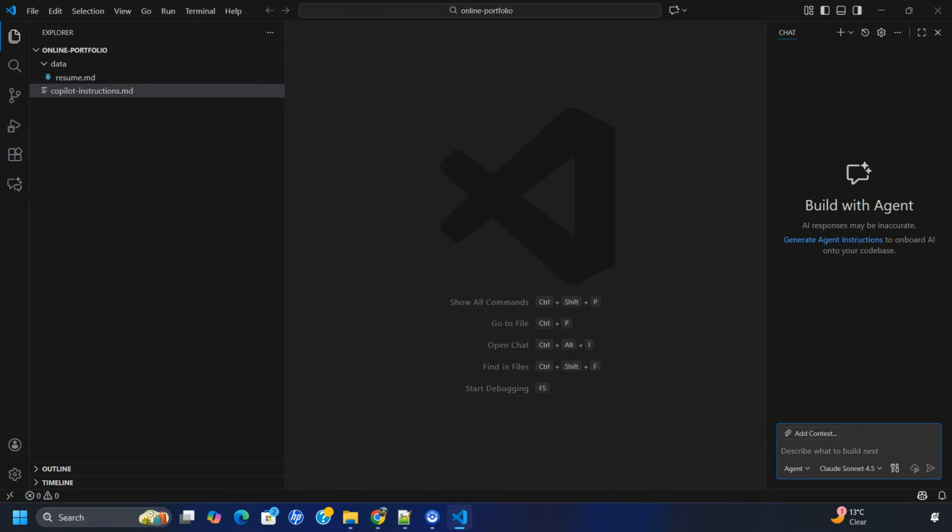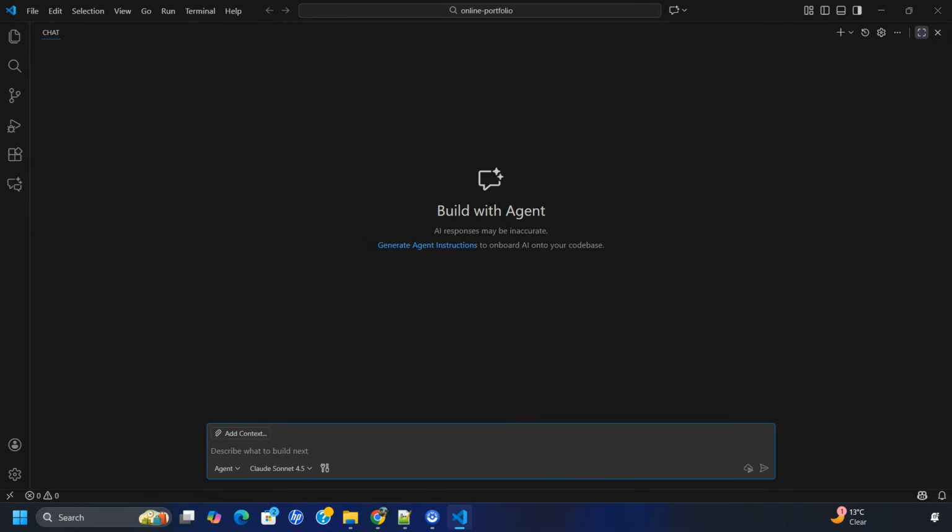So I'll just switch to Copilot, make it full, and let's say build. I just want to give one liner instruction because I have already done the hard work in extracting the resume text and creating the detailed Copilot instructions. So it should be able to pick it up from there. So let's see what it develops for us.